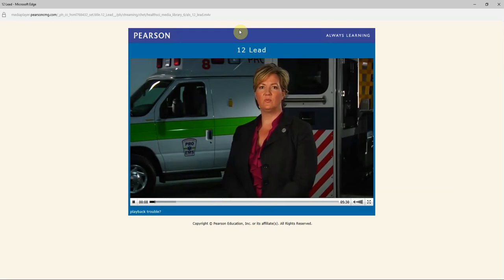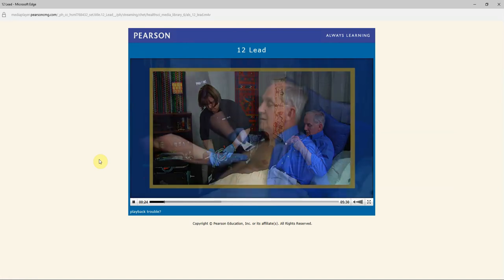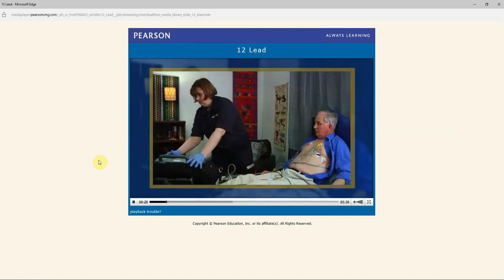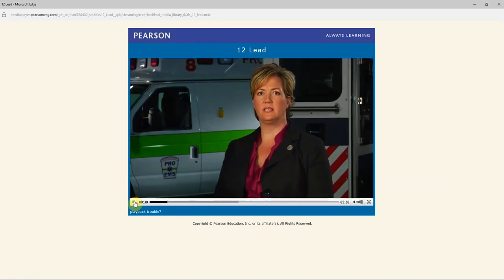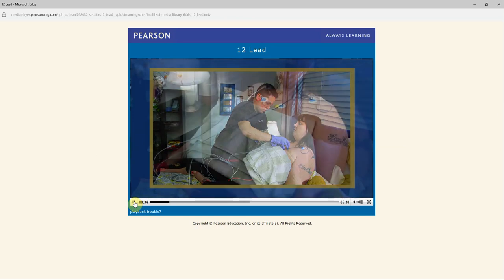The use of a 12-lead EKG allows for early identification of developing myocardial ischemia. This enables the paramedic and medical control to make prompt and appropriate treatment as well as transport determinations. This video will demonstrate correct acquisition of a 12-lead EKG on a male patient from start to finish. Continue watching to see how preparation of the patient and lead placement change for female patients.